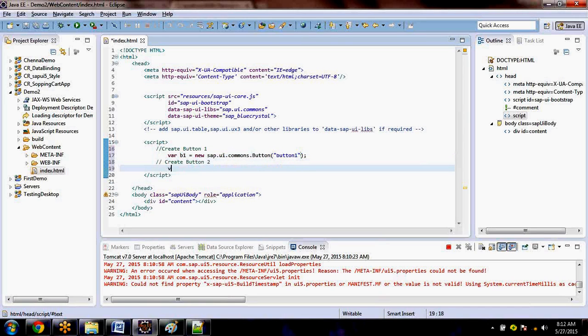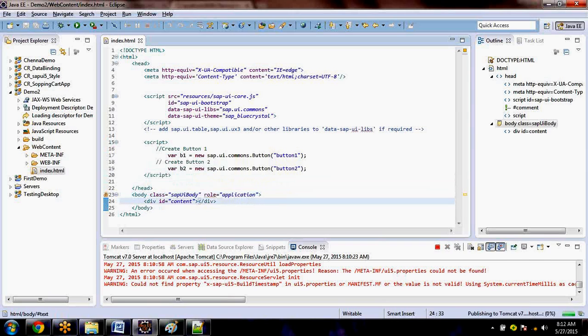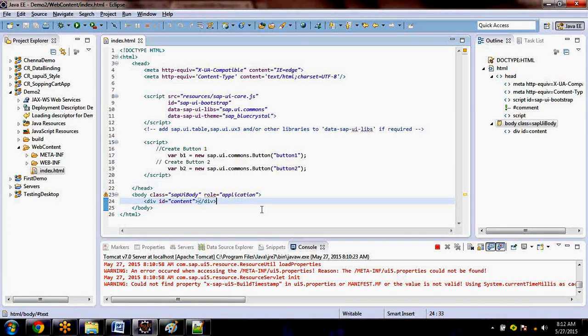So now I want to create one more button. Button 2 is equal to new sap.ui.commons.button. Okay, so let me give some name, or it's not name, it's ID. Button 2. Okay, so I have 2 buttons. Now I need to place these 2 buttons where? So if you run the program, you don't see any difference. See, you just created buttons, but did you display them? I did not display.